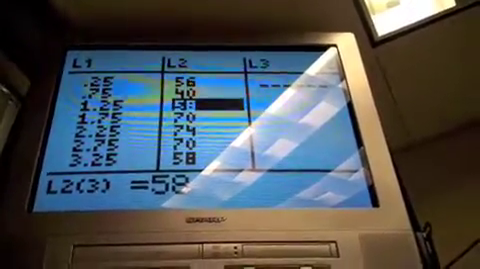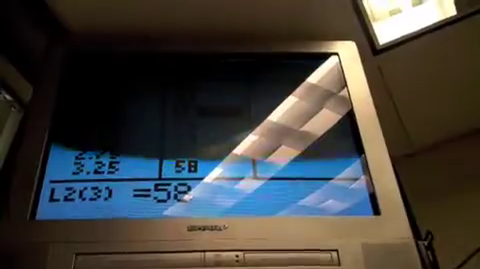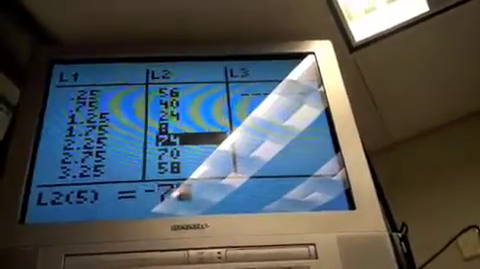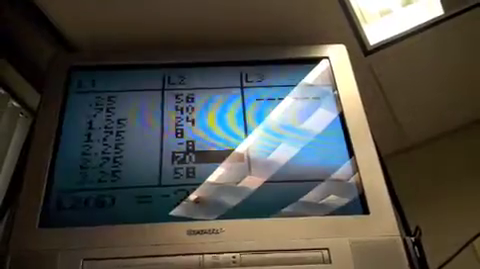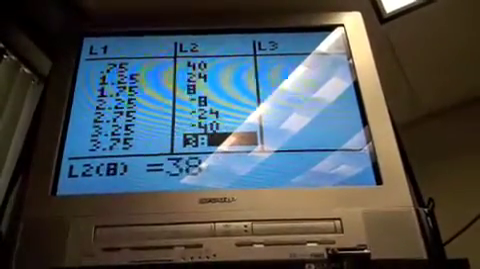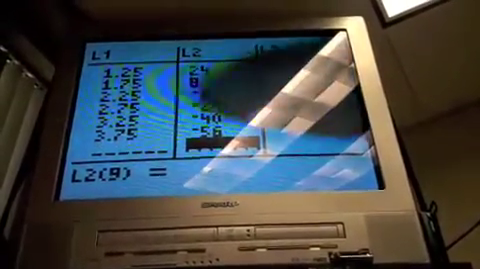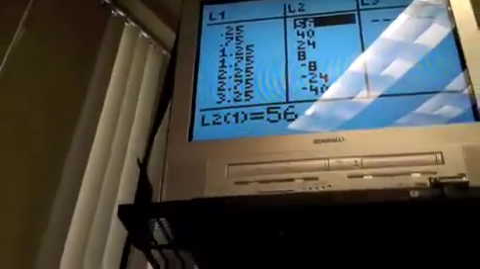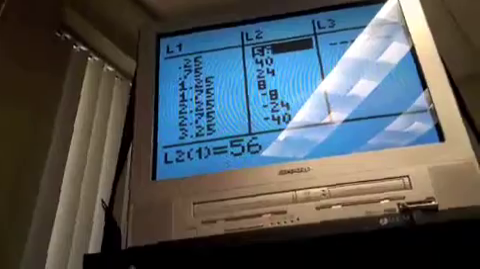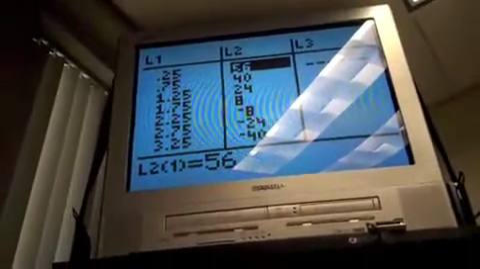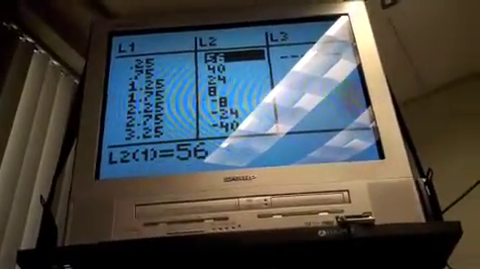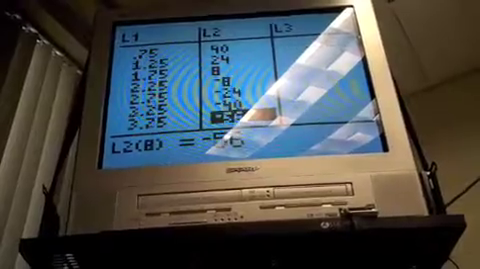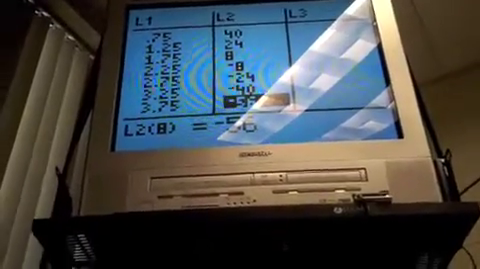So 56, 40, 24, right? 24, 8. 56, 40, 24, 8, negative 8. Is that what you guys got? And then negative 24, negative 40, negative 56.